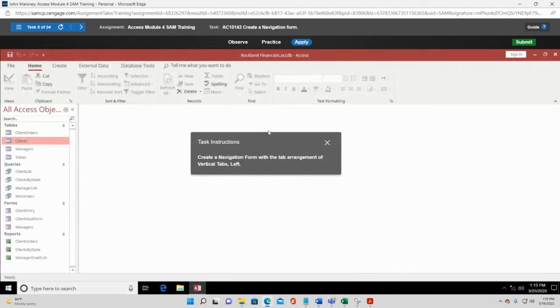Create a navigation form with the tab arrangement of vertical tabs and left. So here they're not telling me based on a certain table or a certain query. They're saying just create a form. So they were on clients. I didn't click it, so I'm just going to leave it there. But most likely it doesn't matter.